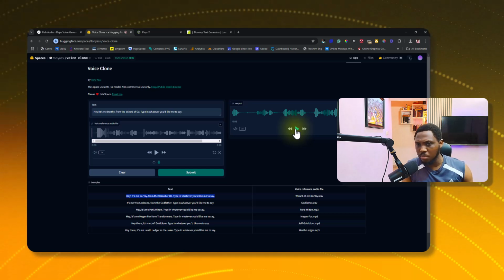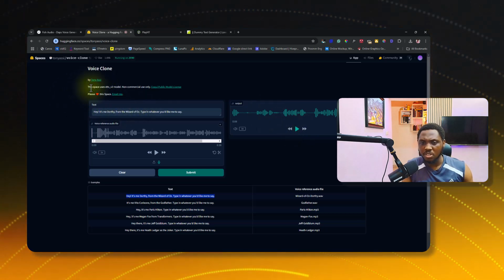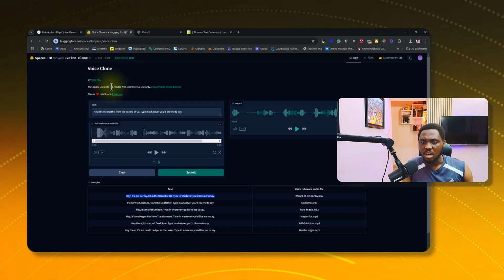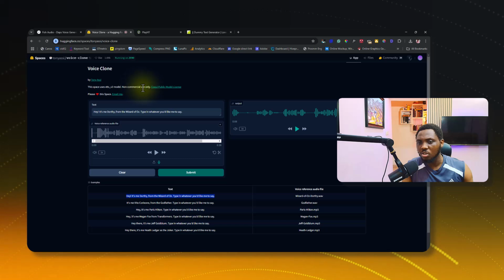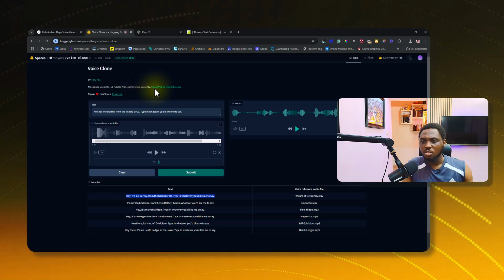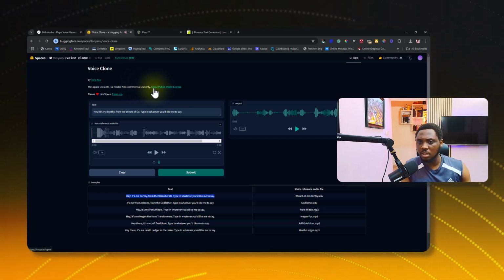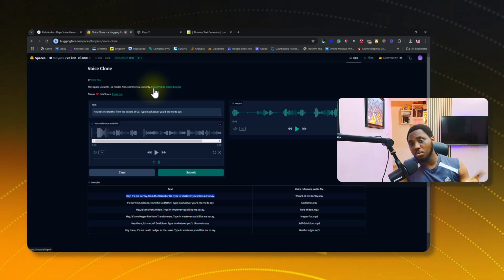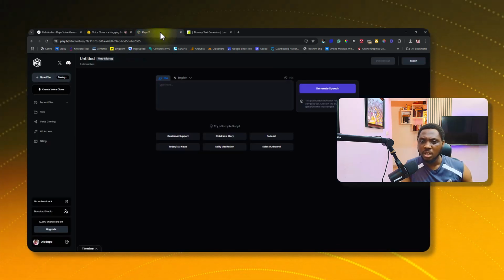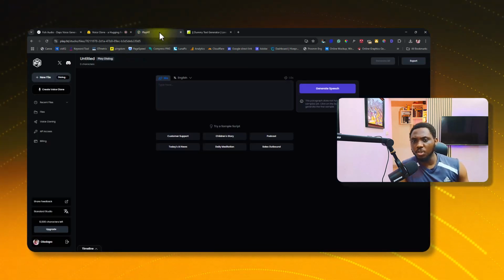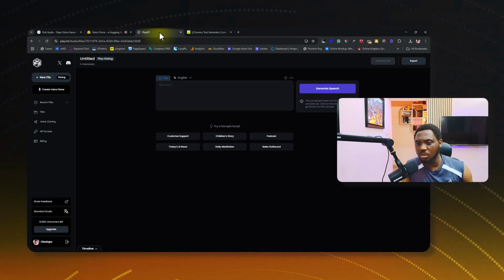But again, please note here it says this space uses XTTS underscore V2 model, non-commercial use only. So you want to make sure you're sticking to their terms of use. That's very, very important so that you don't get yourself in trouble.